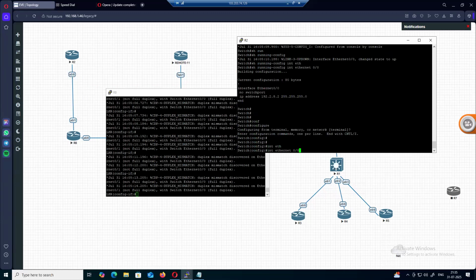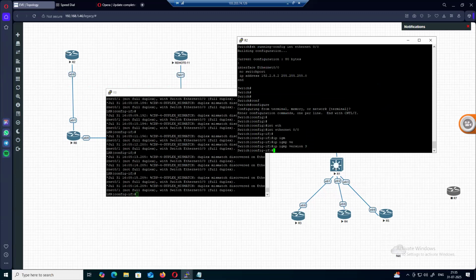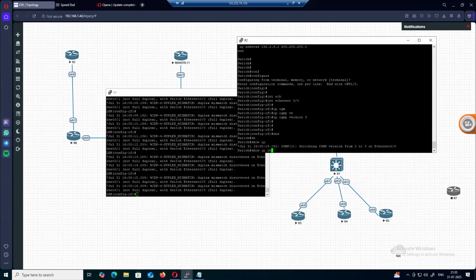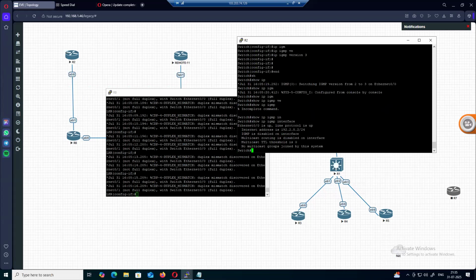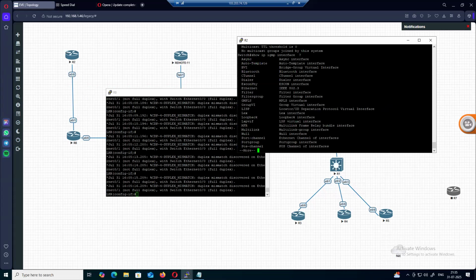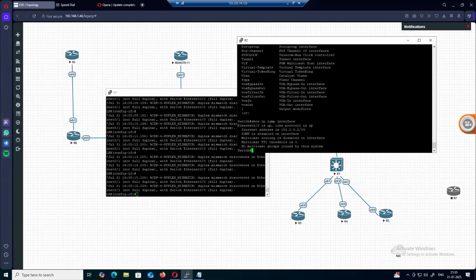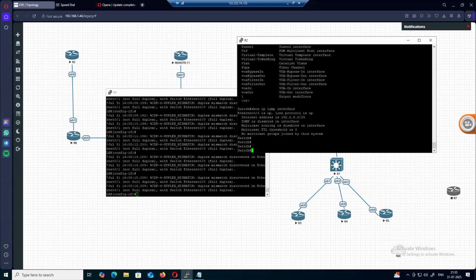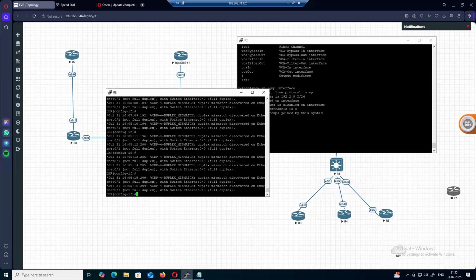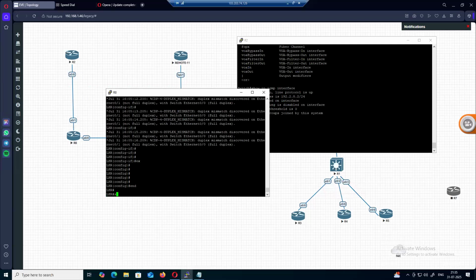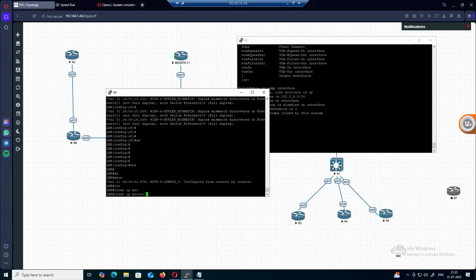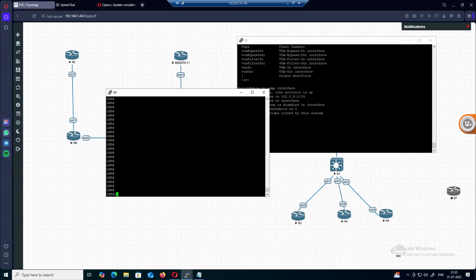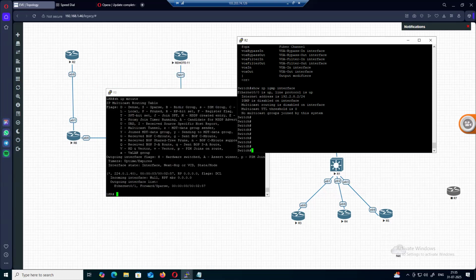Now let me configure IP IGMP version 3. This is version 3, though it is not showing. Anyway, this is version 3, okay, fine. Now show IP IGMP groups. See, I don't have any.